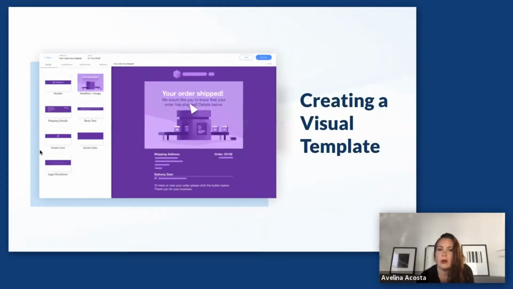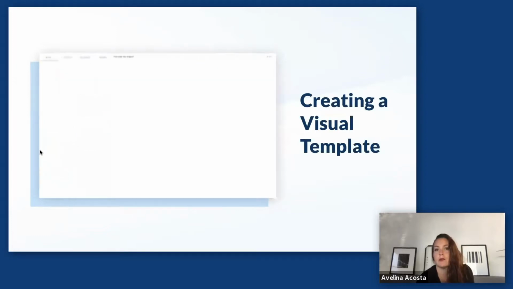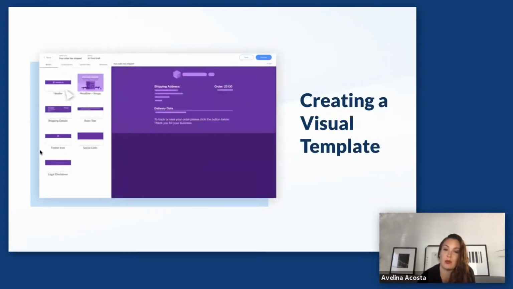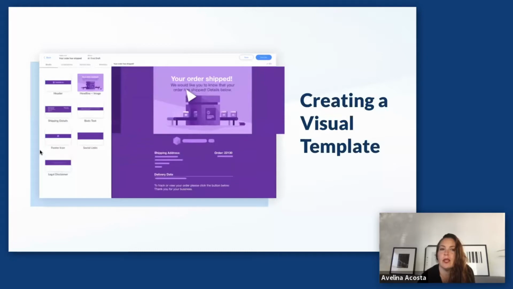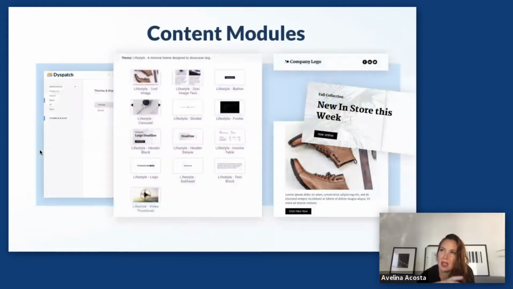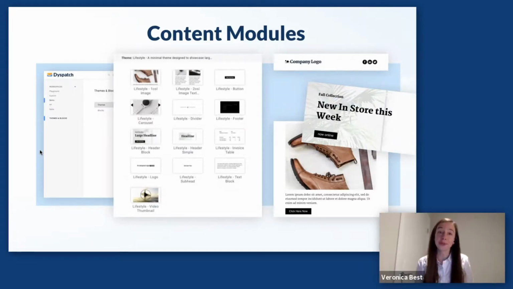Okay, so we get the idea of how this modular design works. These modules or blocks can be really powerful, but where do they come from, and how do I get the right blocks into my emails? This is actually way more straightforward than you might think.